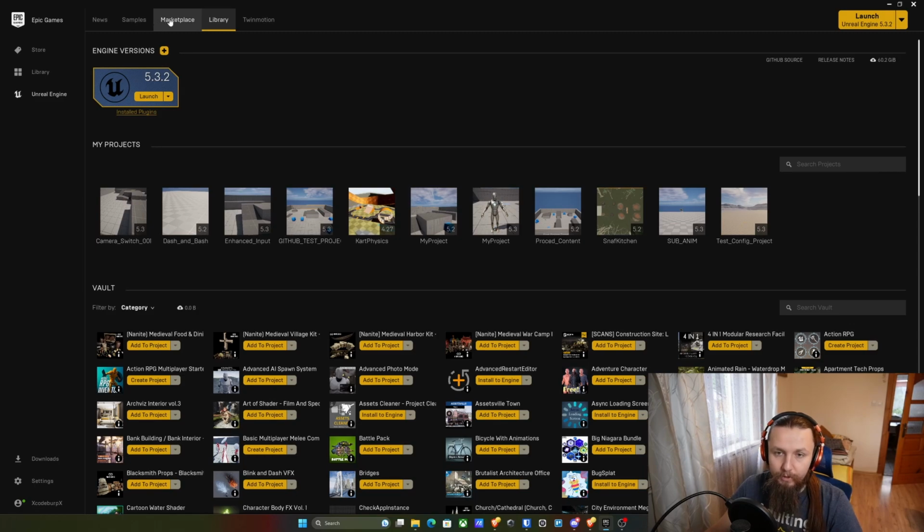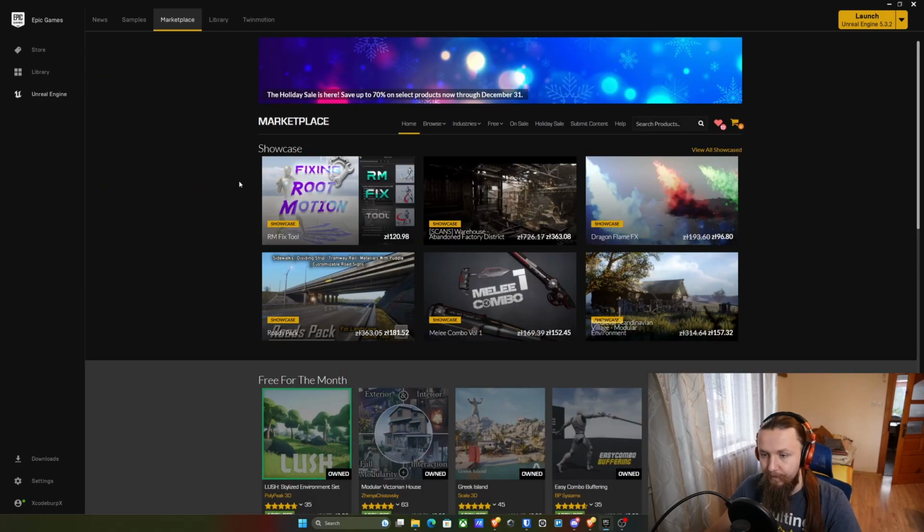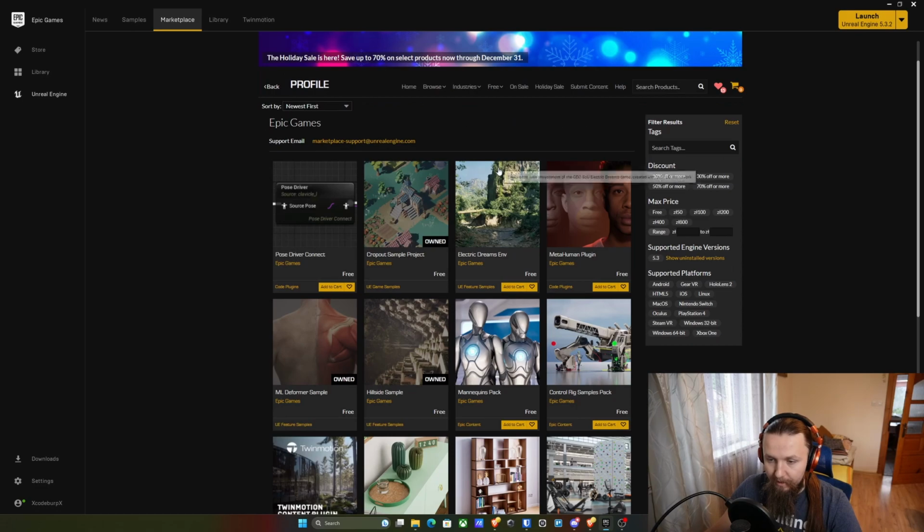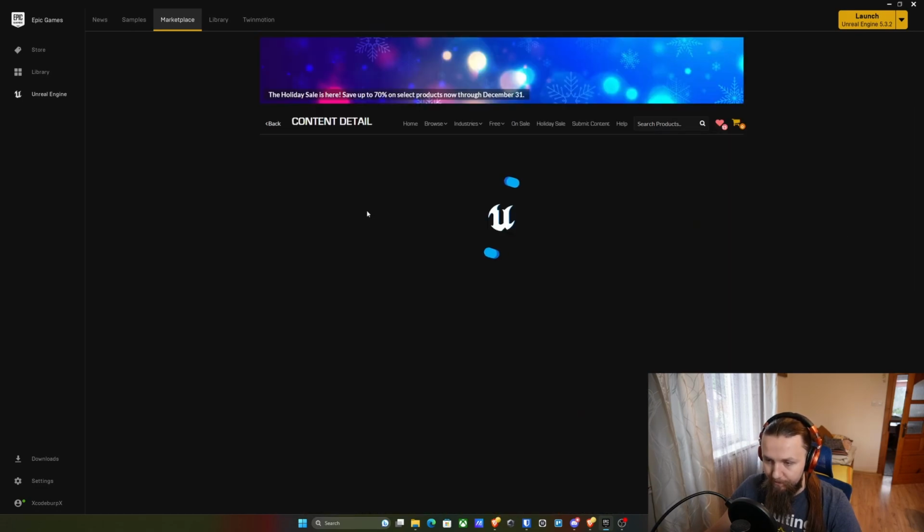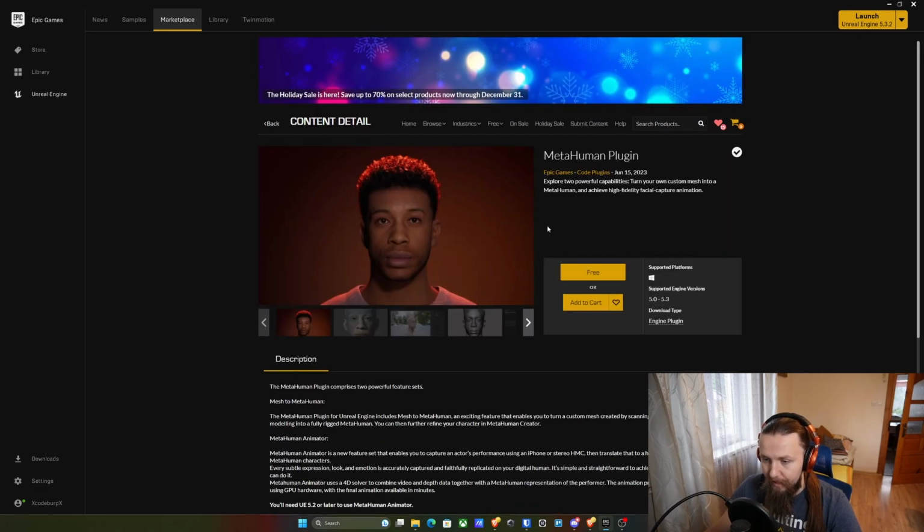So first we're going to Marketplace here. Now you can check over here that we can grab something for free. I will go with the Epic Games content. And here you can see there's a MetaHuman plugin. When we click it, we have two options. Either we can click the free button, that is, it will automatically add to our account, plus it will ask us to add the plugin to the engine, from what I remember, or you can add to cart.